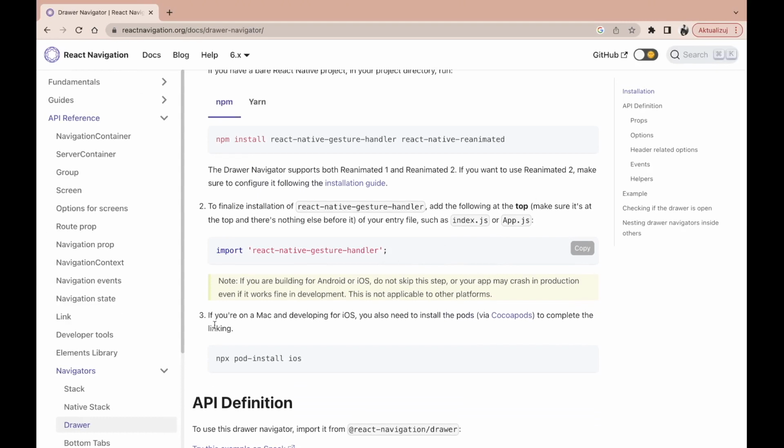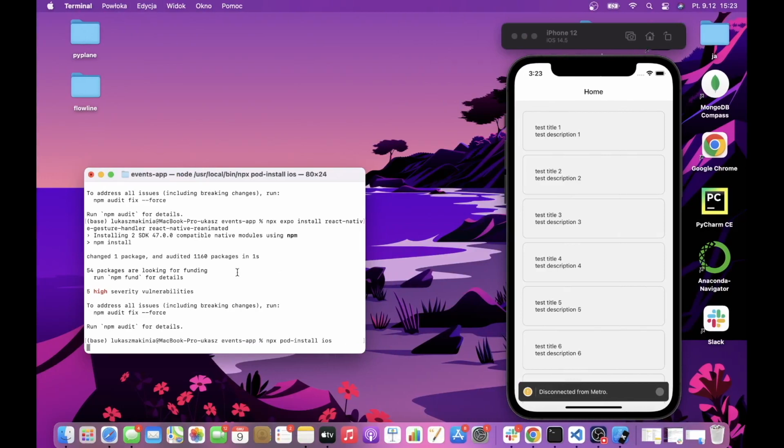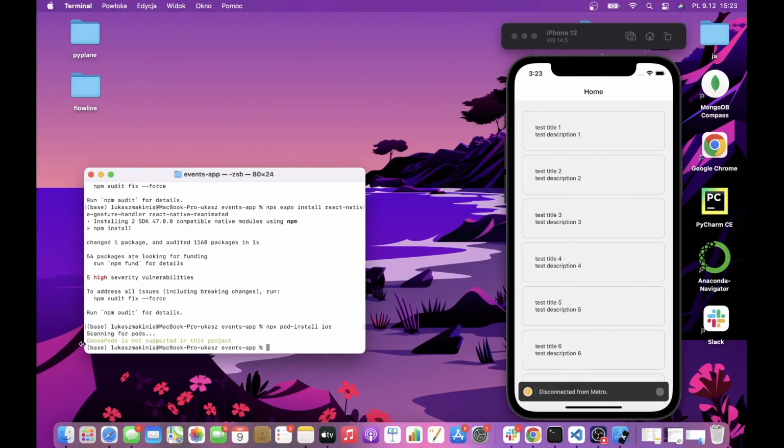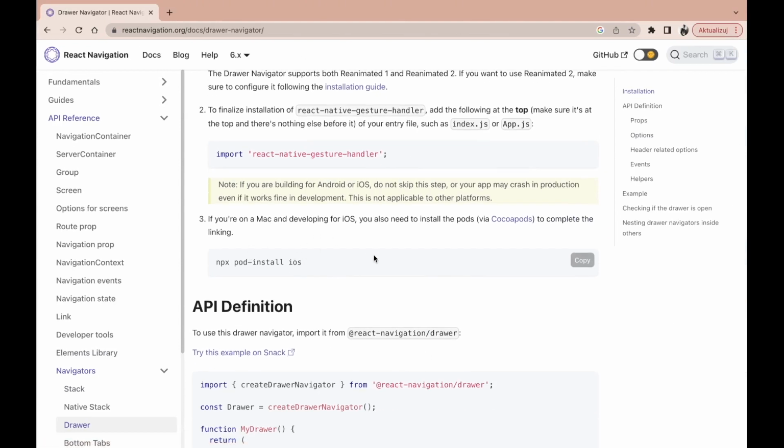And the third step, I think it's not necessary for Expo projects, but yeah. Anyway, let's copy it. Let's paste it. And yeah, we have confirmation that CocoaPods is not supported in this project. All right. So this step seems to be redundant over here.